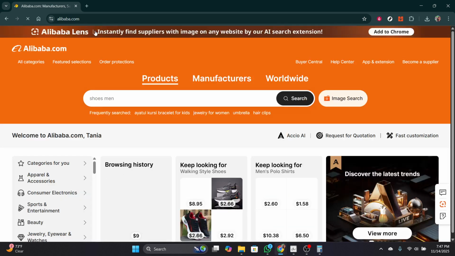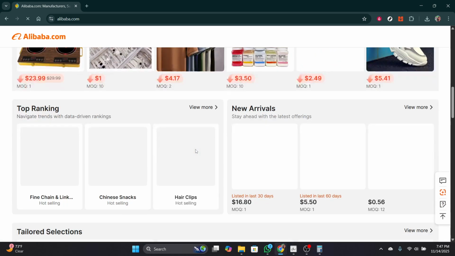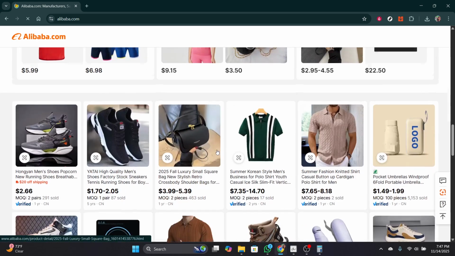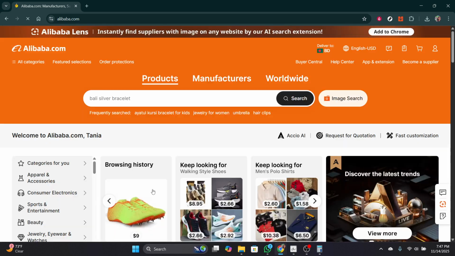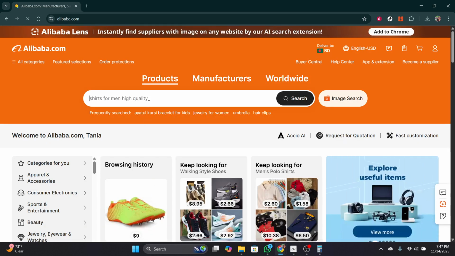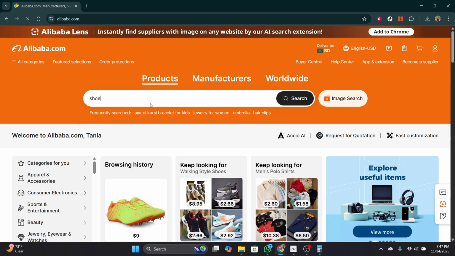Once you've arrived at the home page, direct your attention to the product search bar, which is prominently displayed at the top. Here, you'll type in the specific product that you're interested in purchasing. Whether it's electronics, clothing, or various household items, Alibaba's vast marketplace likely has what you're looking for. After entering your desired product, hit the search button to proceed. This step will bring up a list of available items that match your search criteria.